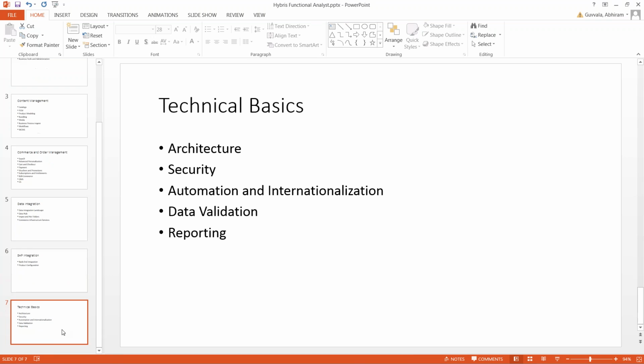And at the end of the session, I want you guys to be aware of certain technical terms as well. My previous batches, when we were dealing only with the functional side, people didn't understand certain technical terms, so I thought I should add the technical basics also here. We'll see what the architecture is, how automation is done, how data validation works, and how you have a reporting cockpit, where you can build reports and stuff like that. So this is the outline of the complete course.